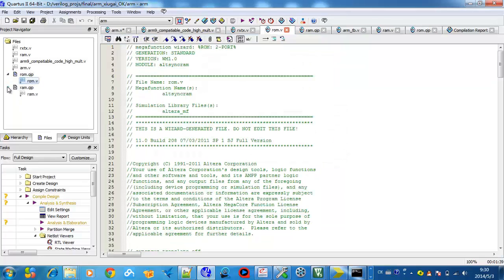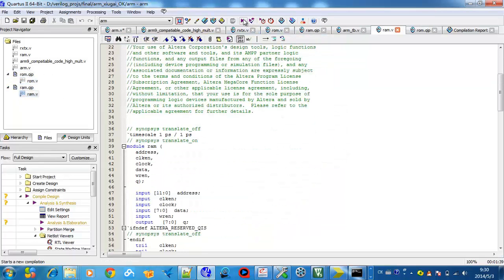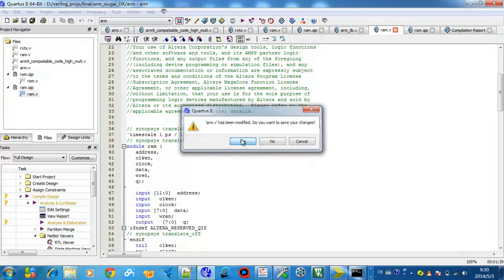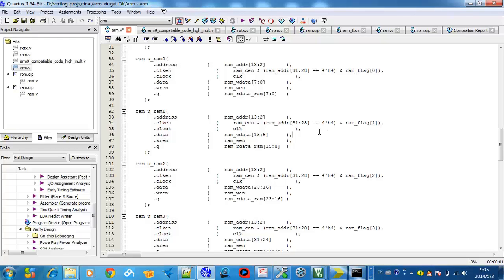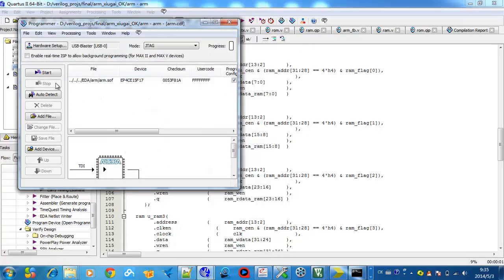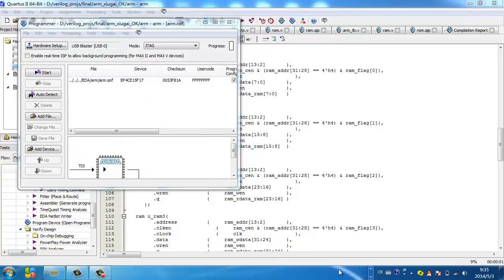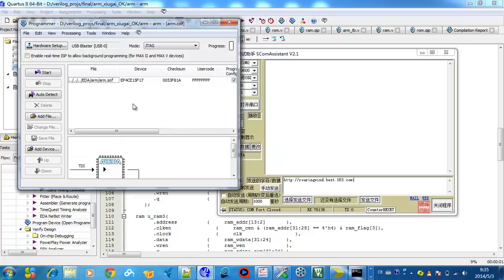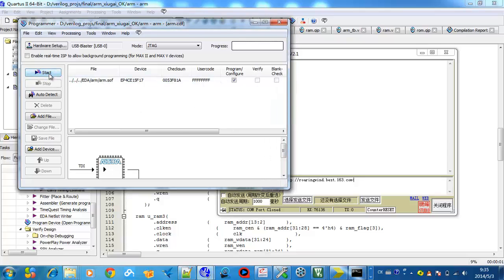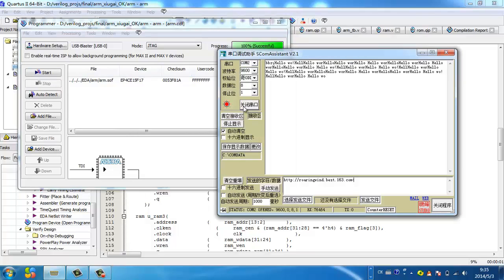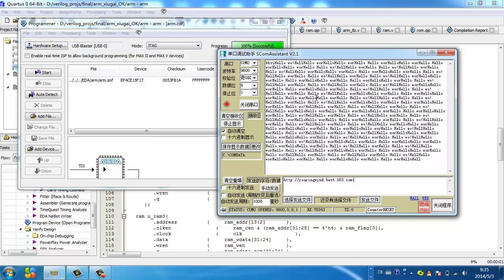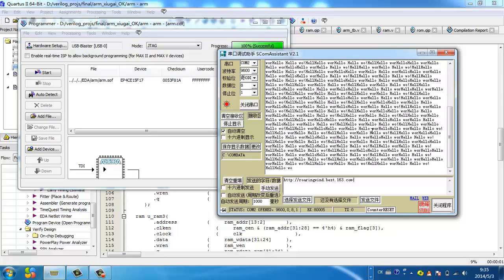Okay, now we have to compile the whole design. After compiling the whole design, we have to burn our file into the FPGA. So as you can see here, we start by burning everything to the FPGA, and it's going to print all the strings that we have from the serial port to the serial port debug assistant on the PC.